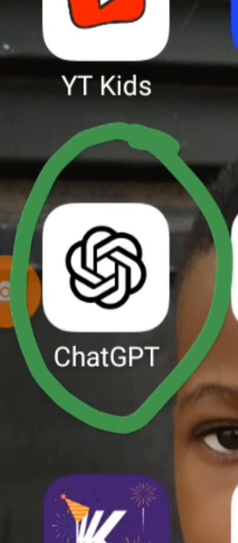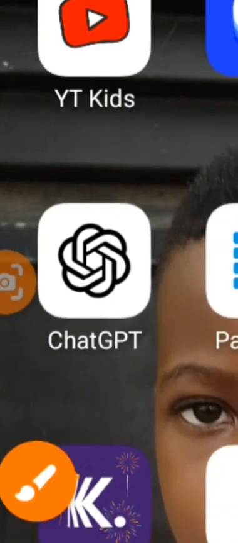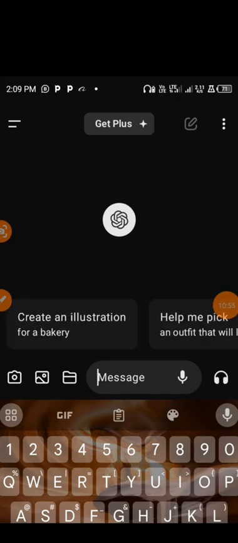As we continue, you will know more about it. Or you just click on ChatGPT. When you click on ChatGPT, wait for it to load. ChatGPT is an app. What do we need to do now?